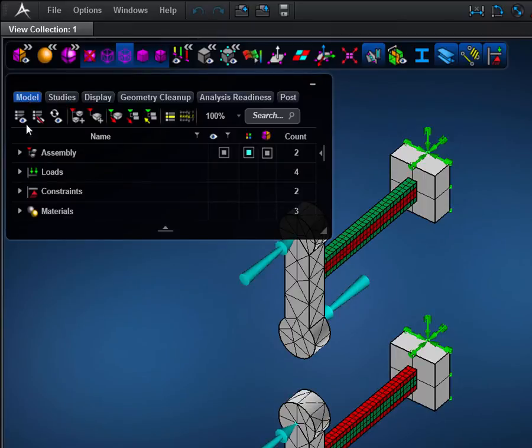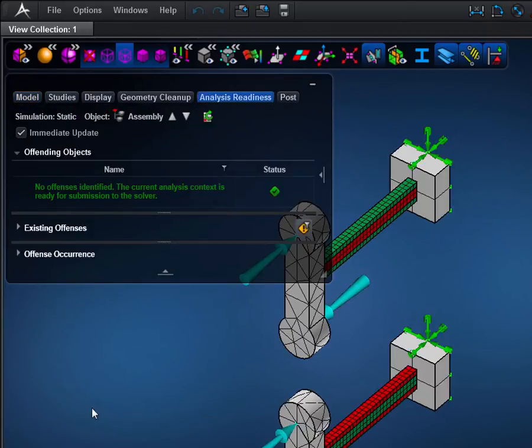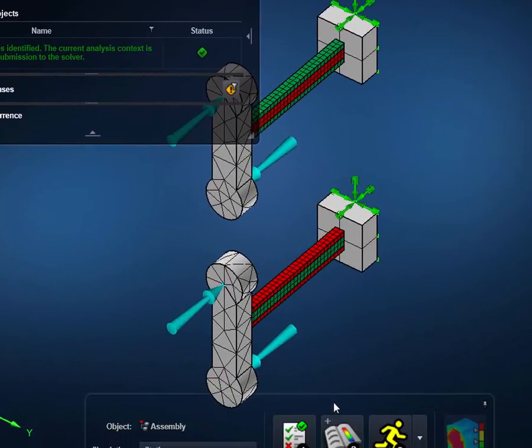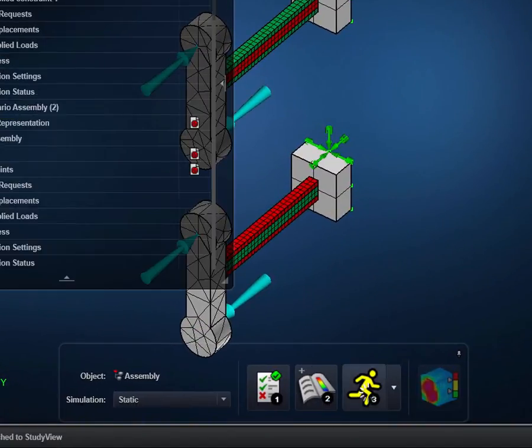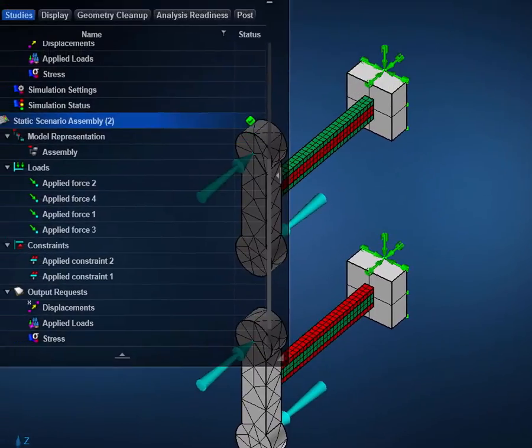Right-click Assembly on the model tree and select Set Analysis Context. When Apex reports that there are no offenses identified and that the current analysis context is ready to be submitted to the solver, proceed to run the analysis by clicking on the yellow running man at the bottom of the window. Now that the analysis is completed, let's take a look at the results.